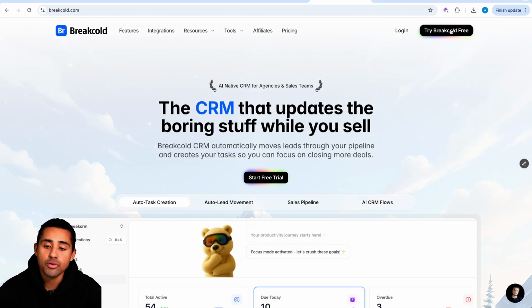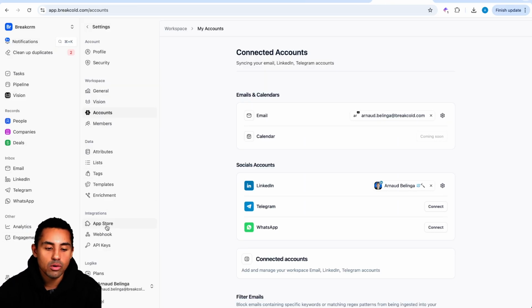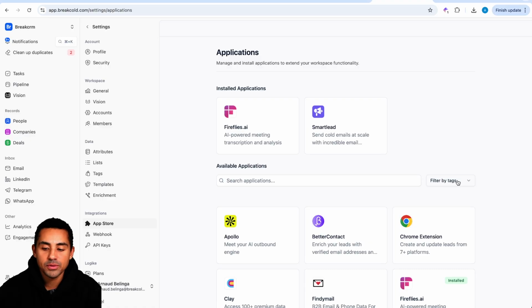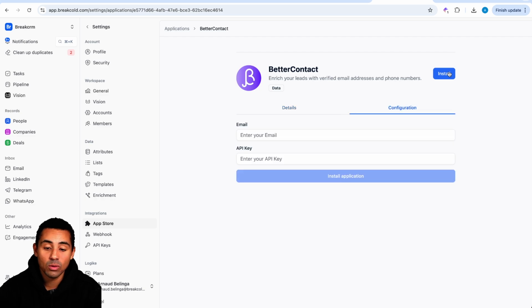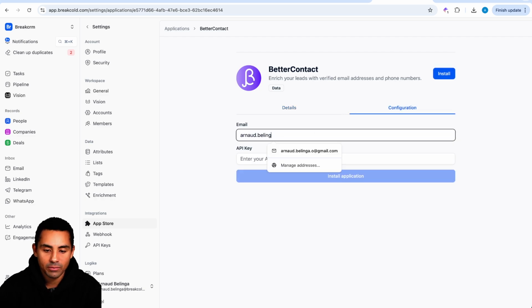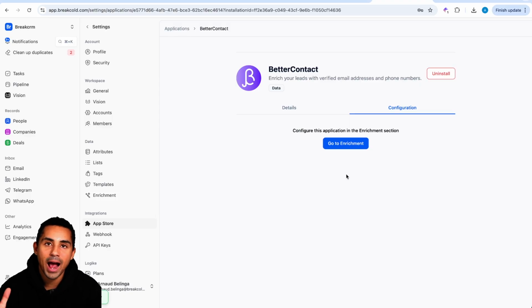So you're gonna click on try Breakcall free, and once you are inside Breakcall, you're gonna go to settings, then go to App Store. And once you are in App Store, you're gonna filter for data tools, and pick Better Contact. And then you're going to click on install and type your email address that you're using for Better Contact. And then you're going to paste your API key. And just like that, you have installed natively your phone enrichment tool inside the CRM.